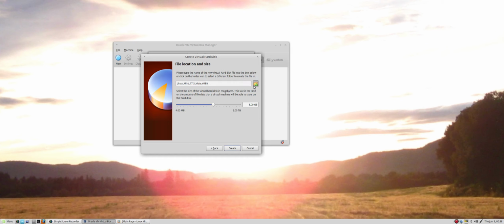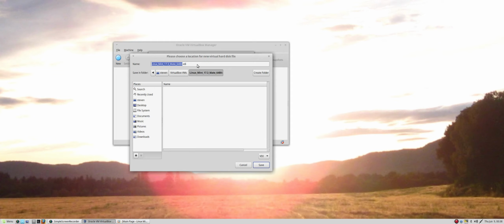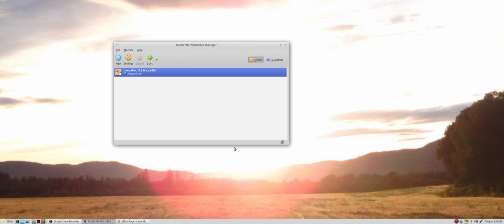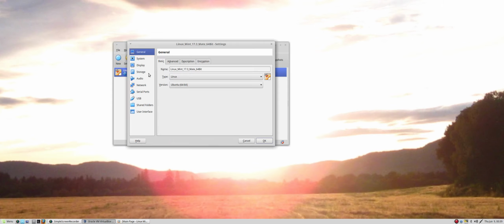Now you can define where you actually want to save the virtual disk. Default's an actual local location. Go ahead and select however many gigs you want and click Create. Now for the VM, we're going to go ahead and set a few settings, make it a little bit better.